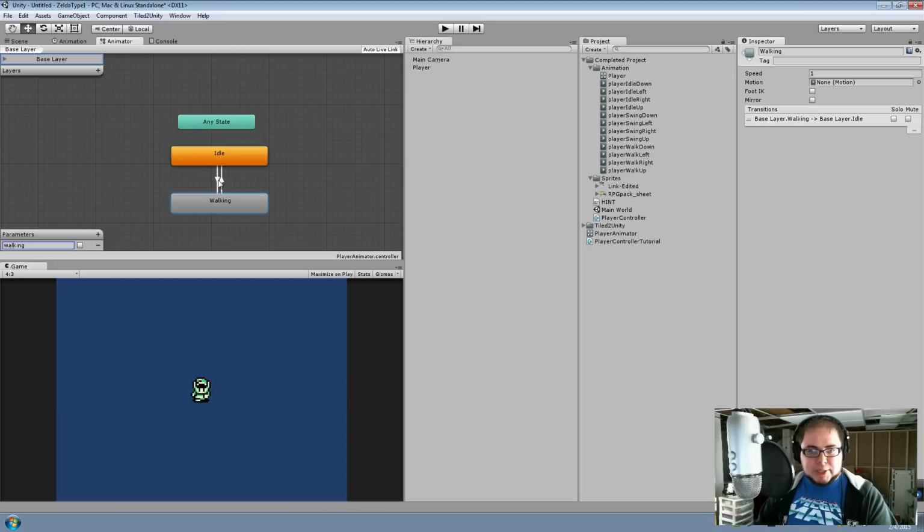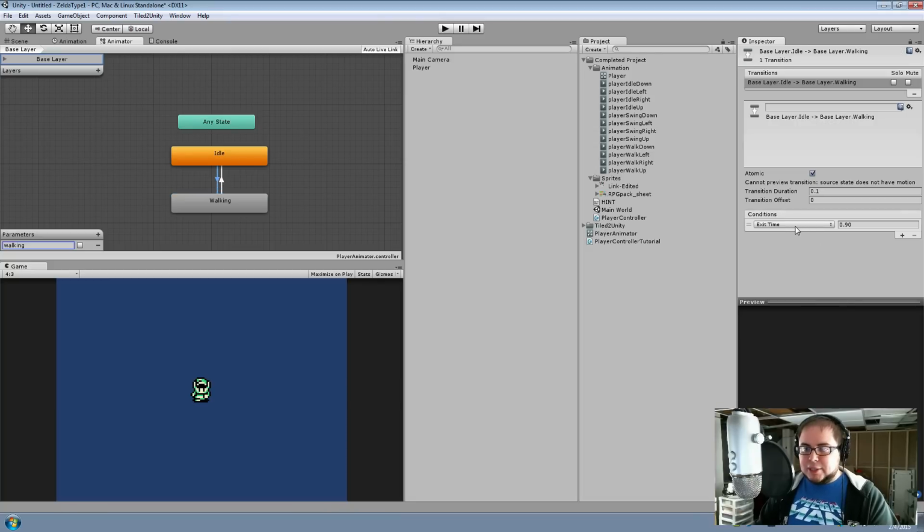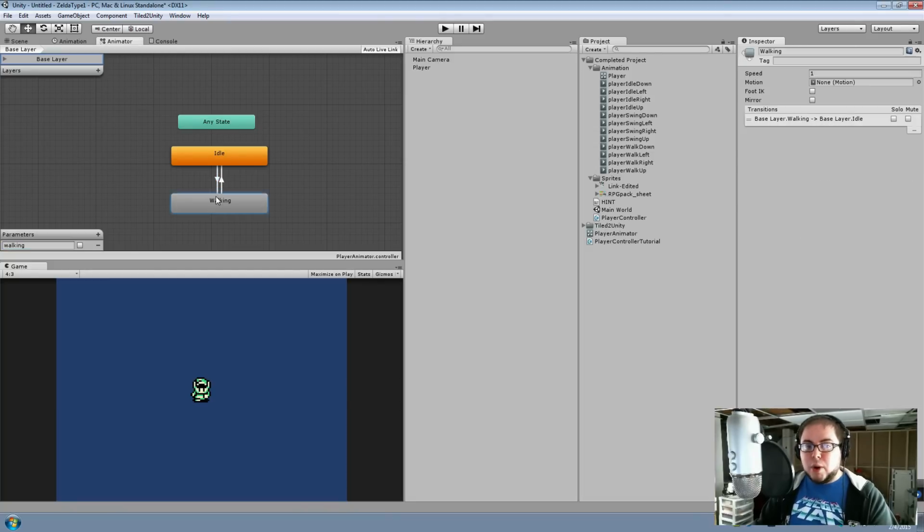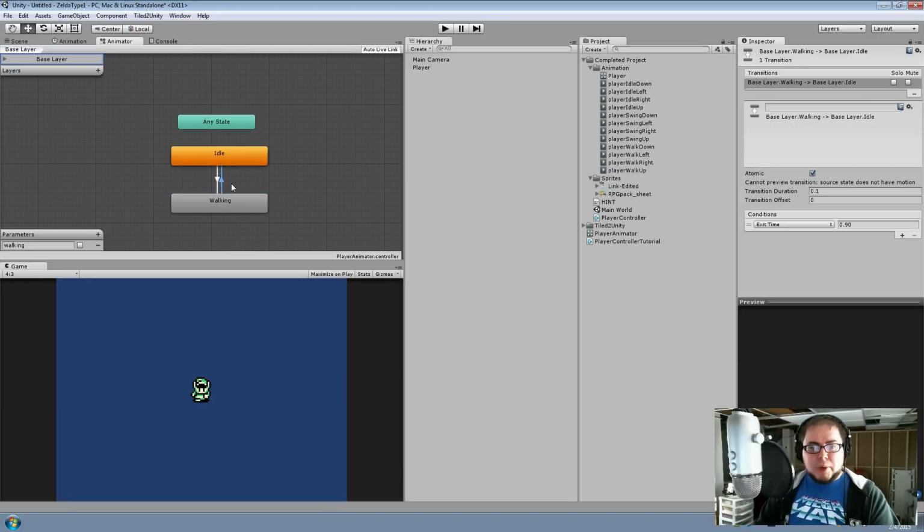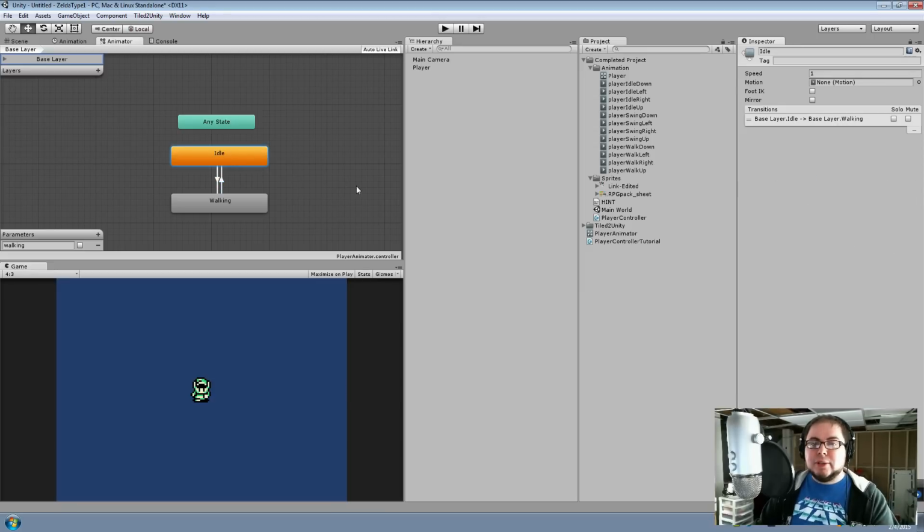So let's create a new parameter down here, and we'll create a bool, and we'll just call it walking. If we click the transition itself, in the condition, we can set walking. So if walking is true, go to the walking state. If we're done walking, walking is false, go back to the idle state. So we need a way to actually influence that Boolean in the animator.